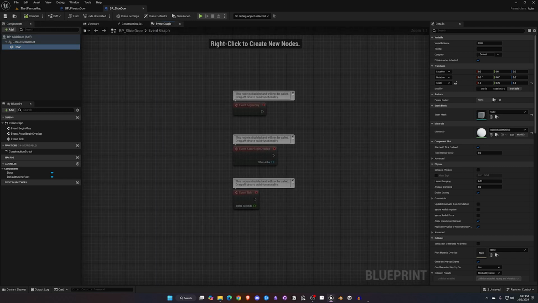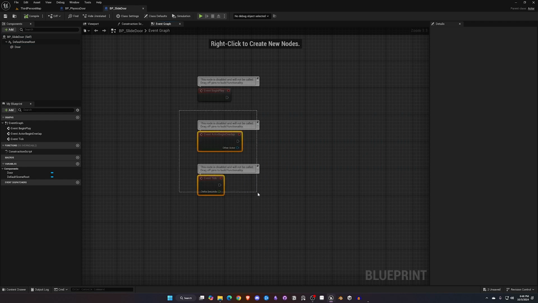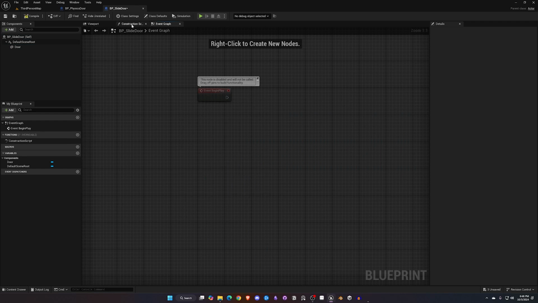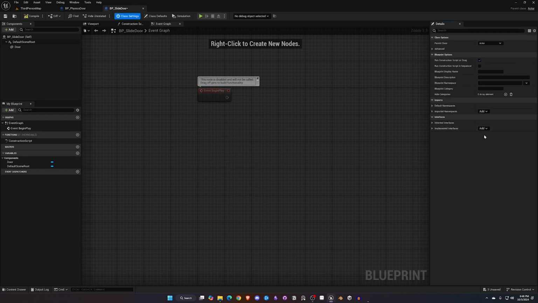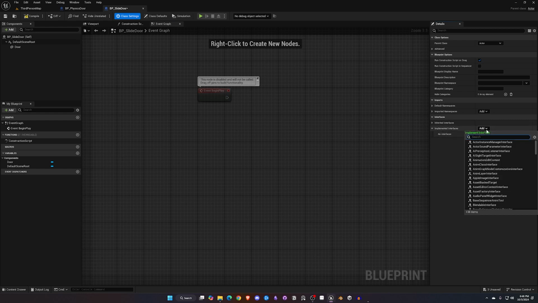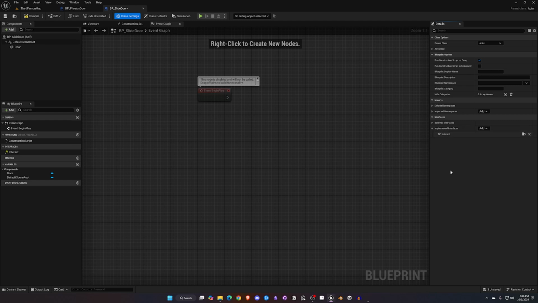I'm going to go over to my event graph. I'm going to go ahead and get rid of these two nodes. We're not going to need them. I'm going to come up to class settings. I'm going to add in our BPI interact. If you've never worked with blueprint interfaces before, I do have another video that covers this topic that I will link for you on the screen and in the description.